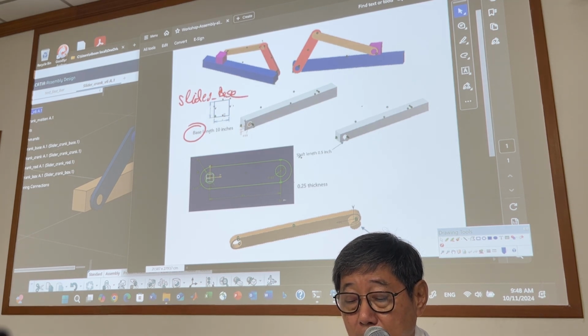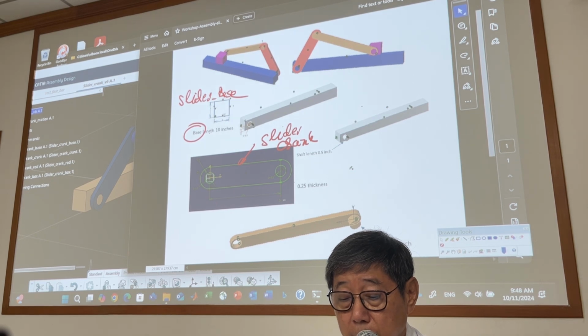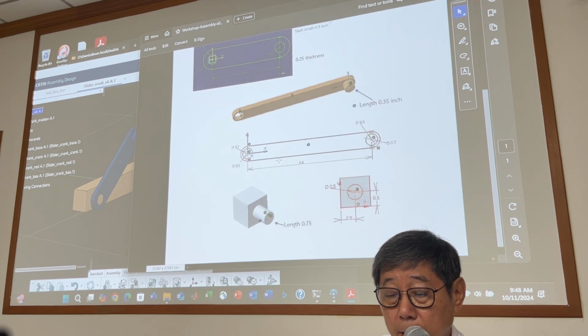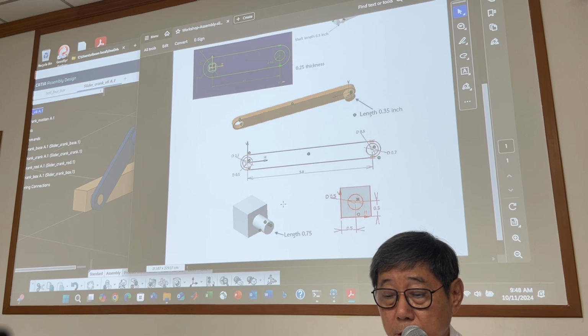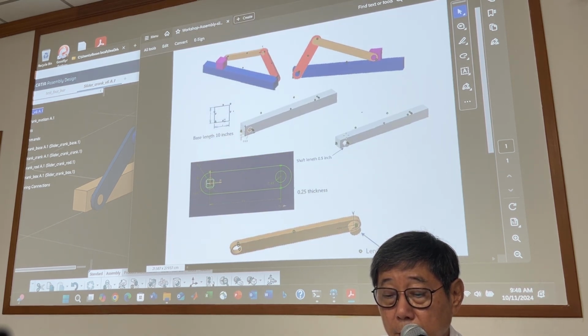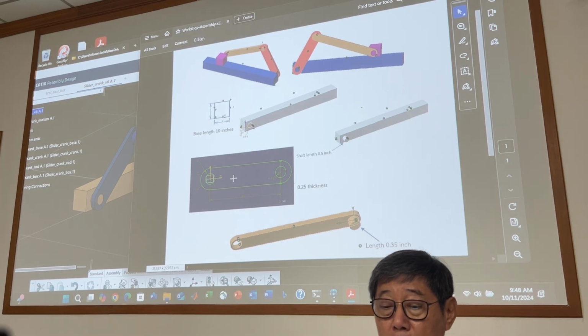Okay? And this crank, this slider crank. Okay, this rod, slider rod. Better to design it, okay? Video animation, and this is a box, this one. Box. So we have 1, 2, 3, and 4.